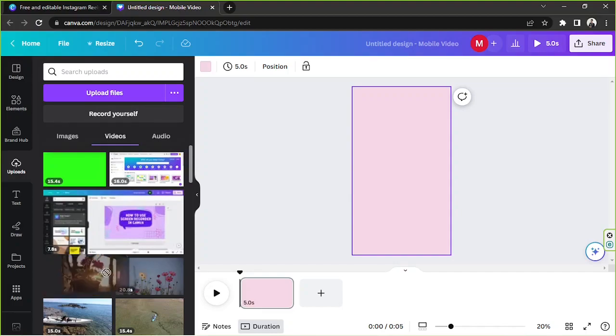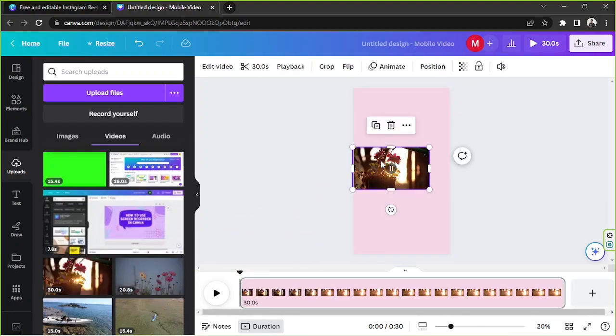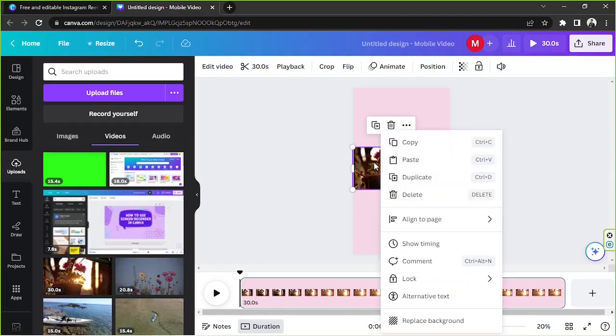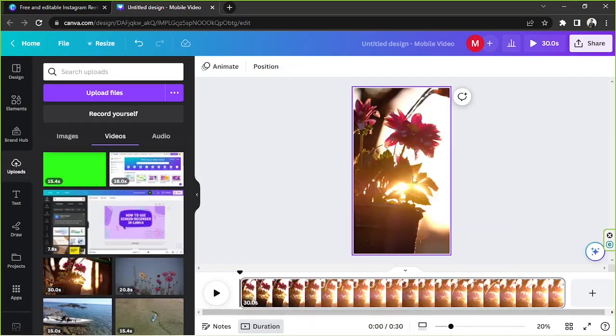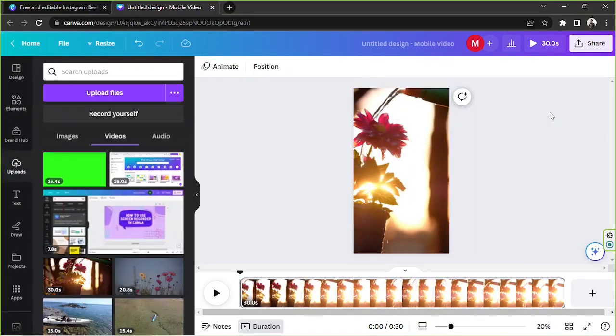So we're going to click on it or drag it and place that over here. We're going to right click and replace background. And in order to adjust its placement, we're going to double click and there you go.